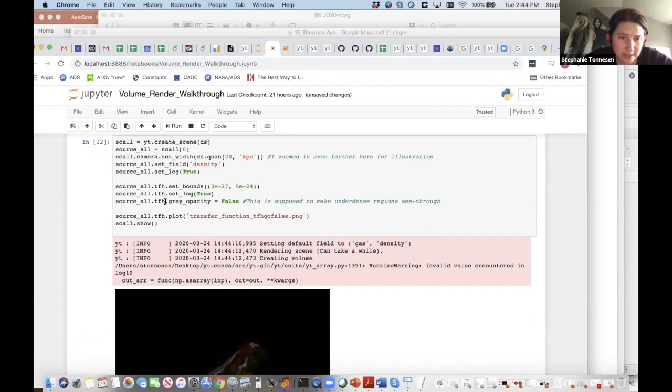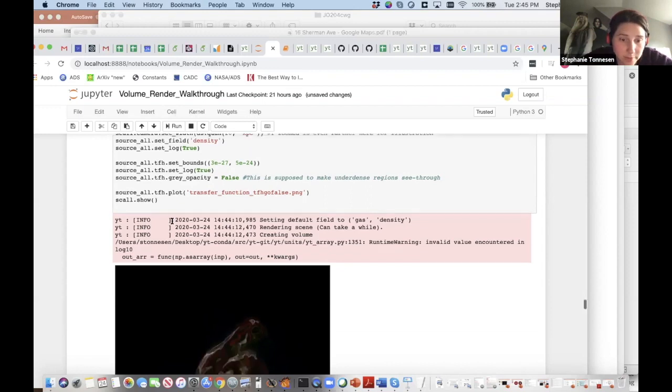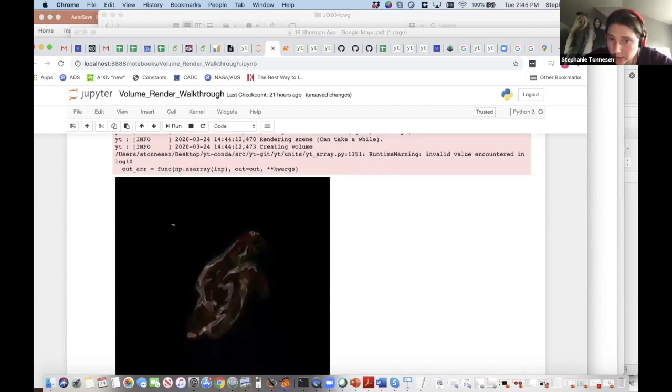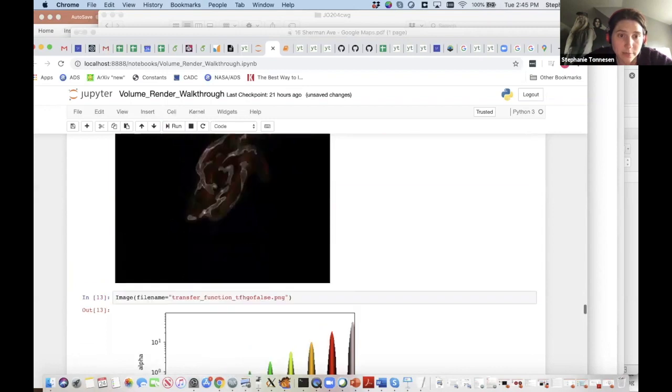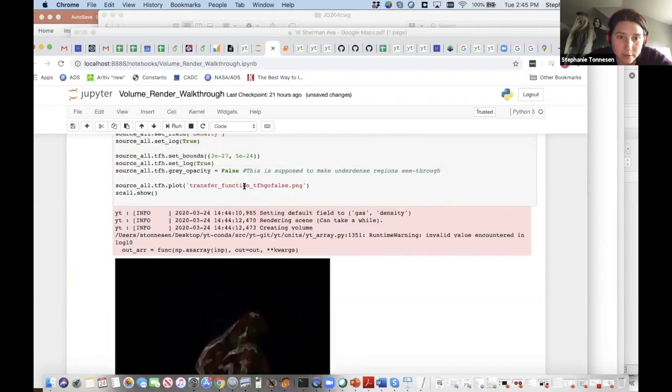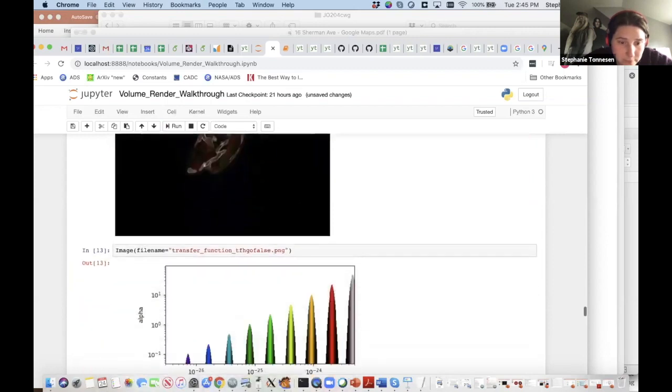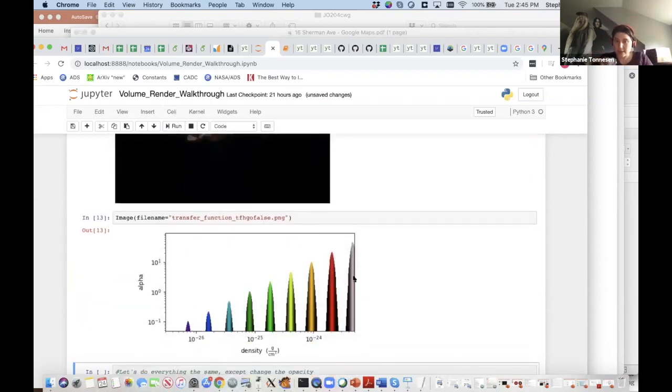And here you can set this thing called gray opacity. If you set it to false, then underdense regions should be pretty see-through. And that's what this looks like with see-through underdense regions. And then we can take a look at what our transfer function looked like. If you notice, I saved it up here. And here's this setting. So I have a whole bunch of evenly spaced layers between my minimum and my maximum. And the brightest region in my volume render is the densest region.